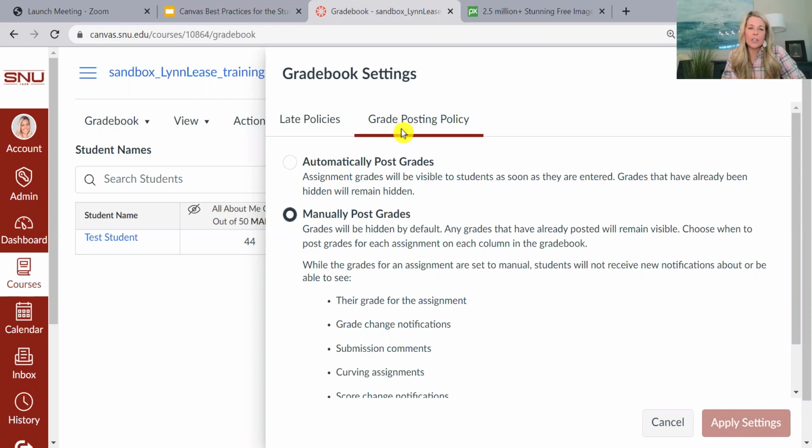And so I choose to manually post my grades. This means I can go ahead and work on my grading ahead of time if students are turning in work early, but I'm not actually releasing or posting those grades for student view at the moment. So that is under manually post grades, and it just means that grades will be hidden until I release those to the class. So I can do my work behind the scenes and then release them all at once.